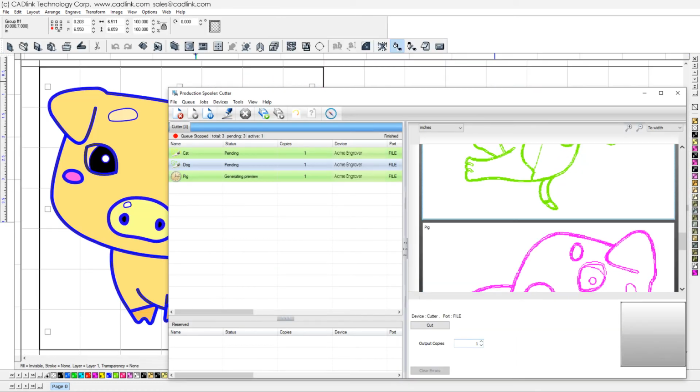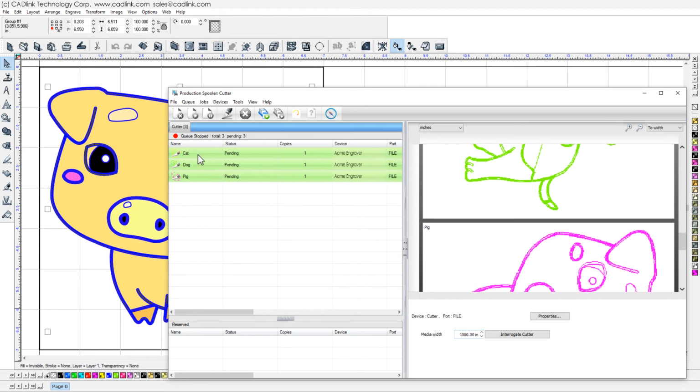To output a job, right-click and choose Cut.